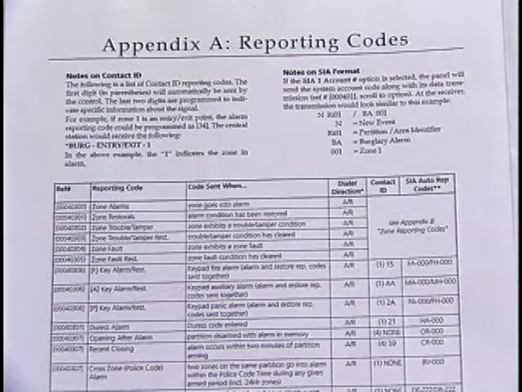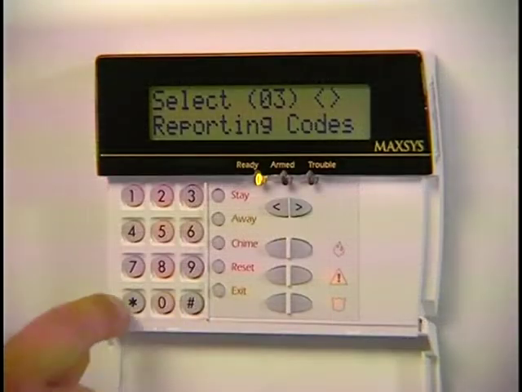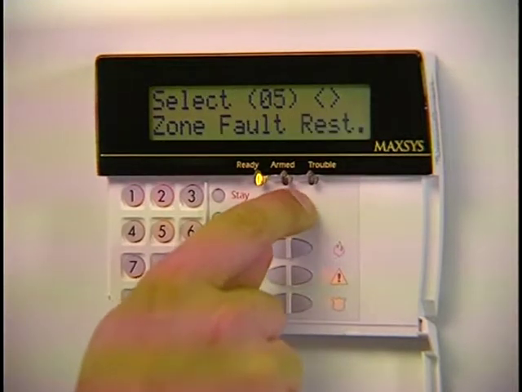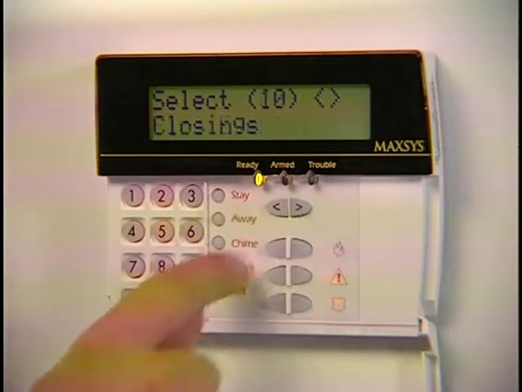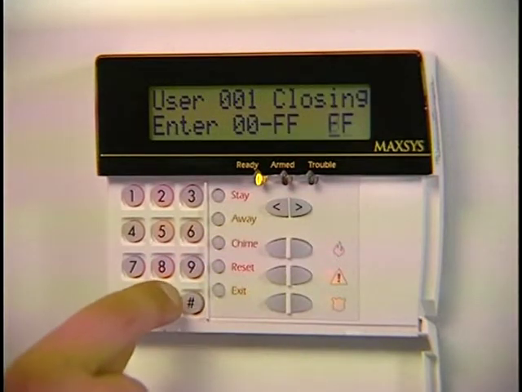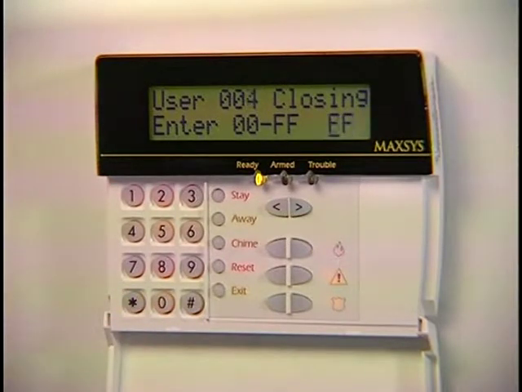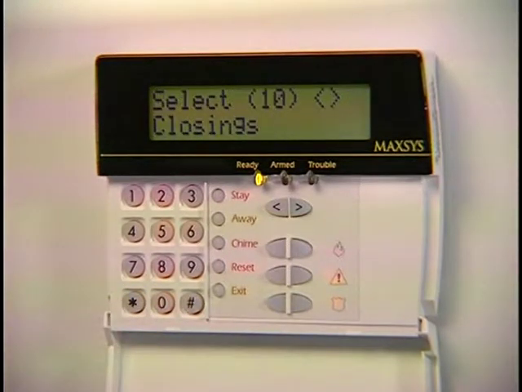If the contact ID format is to be used, a reporting code must be programmed for each event to be reported. To disable the panel from reporting a certain event, leave the event programmed as default, which is FF, or change the reporting code to 00. If either 00 or an FF is programmed, the panel will not report that event.